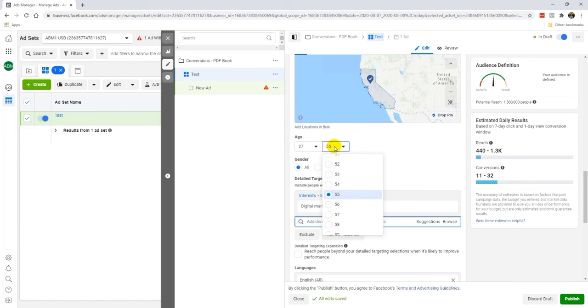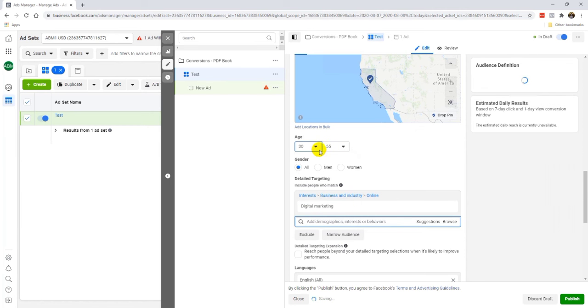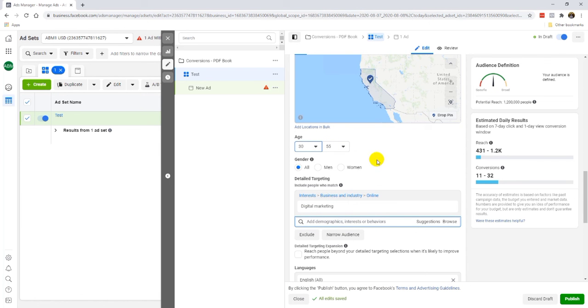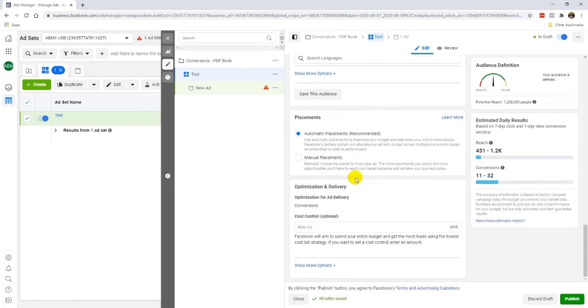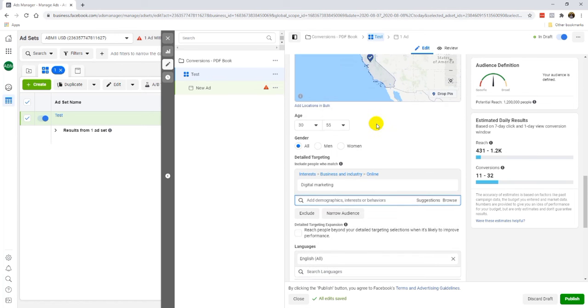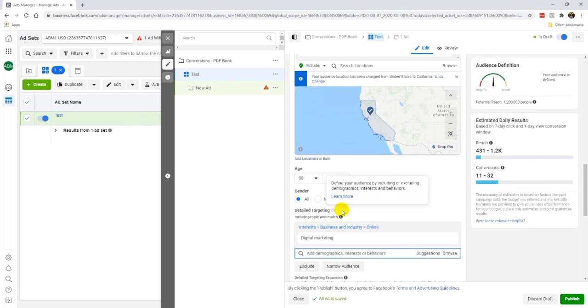So we're getting somewhere. Maybe let me just try adjusting the age up a little bit. How about 30 to 55 years old? 1.2 million people. I think this is a very good number to work with, okay? So California, 30 to 55, digital marketing, all right? So we have at least a potential reach of 1.2 million people. There we go, all right? So we're pretty much set up for this. What I did here is I just played around with the settings until I got a potential reach of 1.2 million people.